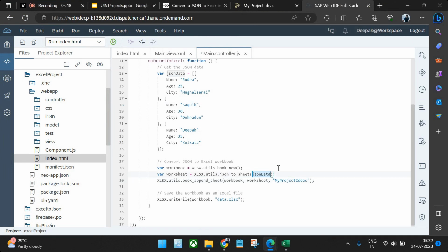Whatever data is there, I'm just passing using this particular line, where I am again calling the global variable xlsx utils and then passing my JSON using this function called json_to_sheet. And then once our data is created and the worksheet is created, we'll add our worksheet inside the Excel file using this particular command called book_append_sheet. So workbook will be our entire book, worksheet is the data, and this is the sheet name.